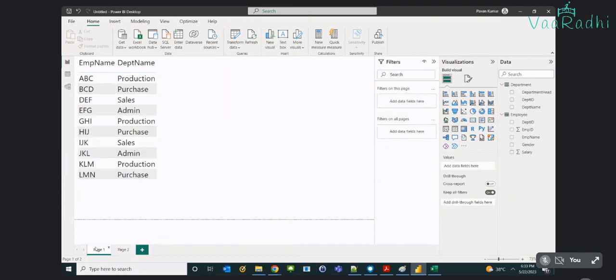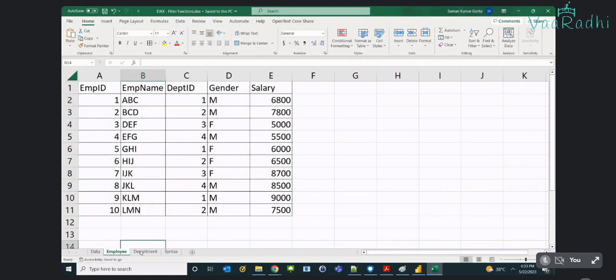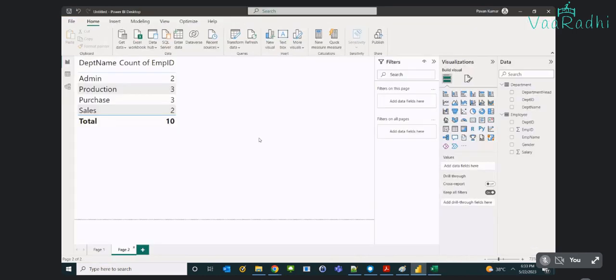Okay. Now, clear guys, do we have this kind of data available in our file? Department-wise employee count? No. Using Power BI, we'll be able to generate such insight or view very quickly. Department-wise employee count. I just drag and drop department name from the department table to this table visual, and I drag and drop employee ID as a second column.